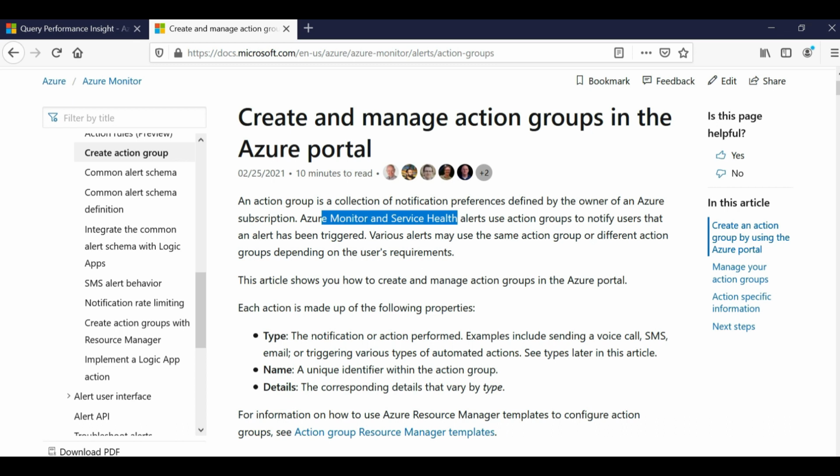For example, these are the pieces of information: type, the notification type, for example voicemail, SMS, etc. Name says the unique identifier of the action group. Details are the corresponding details that can vary by type. Based on the type, you can put in the details. So it's a very different purpose.